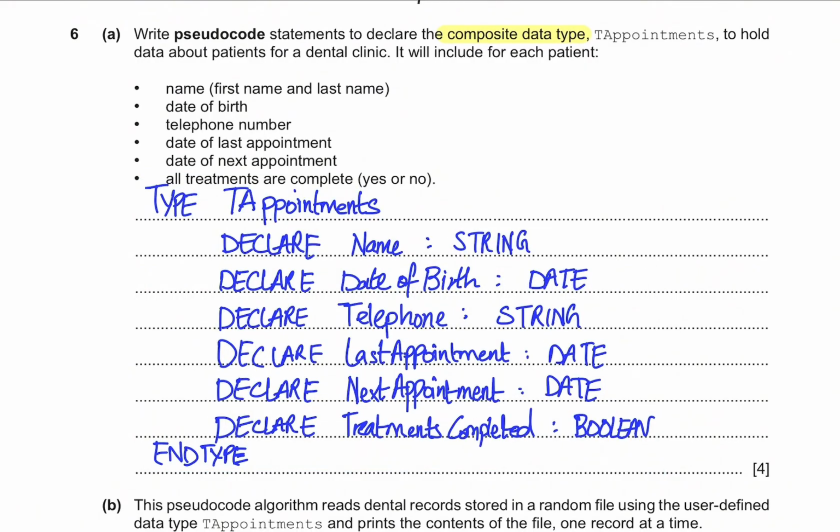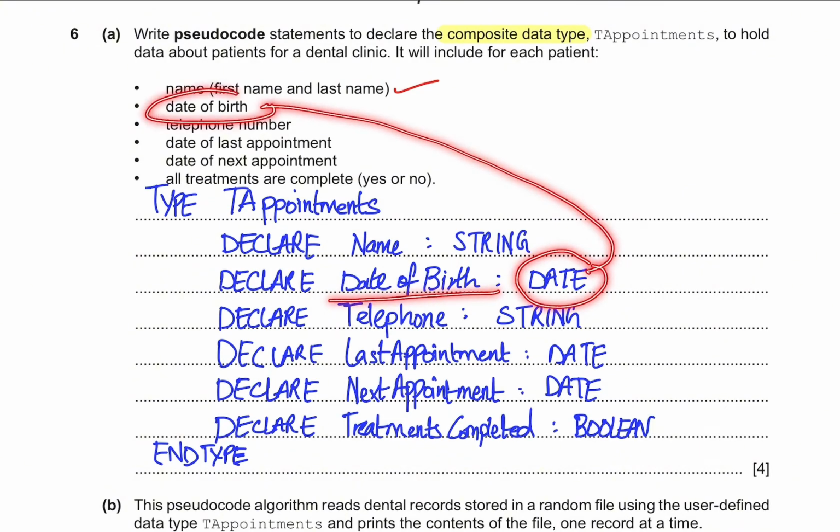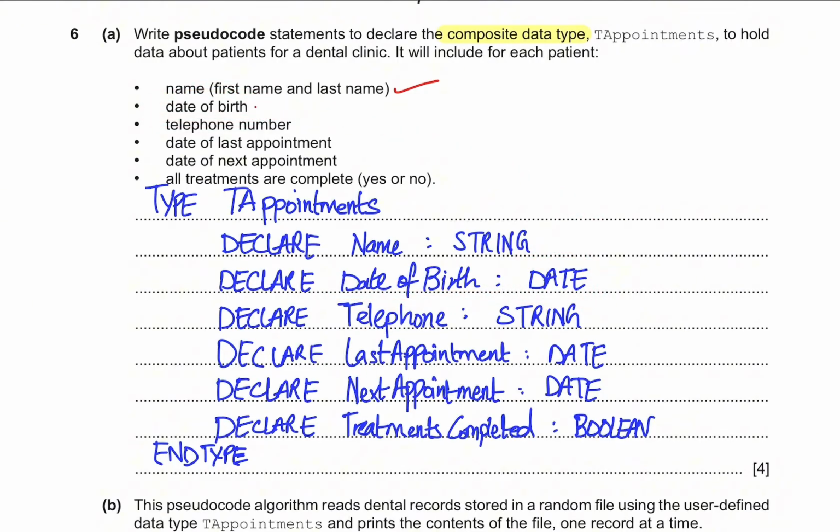So now we will check. Type TAppointments. The name of the table is TAppointments. Declare the name. Yes, we have declared the name as string. Second thing, declare the date of birth as date. This is the second line, date of birth. Yes, we have also done that. Let's tick it. Let's cross check.